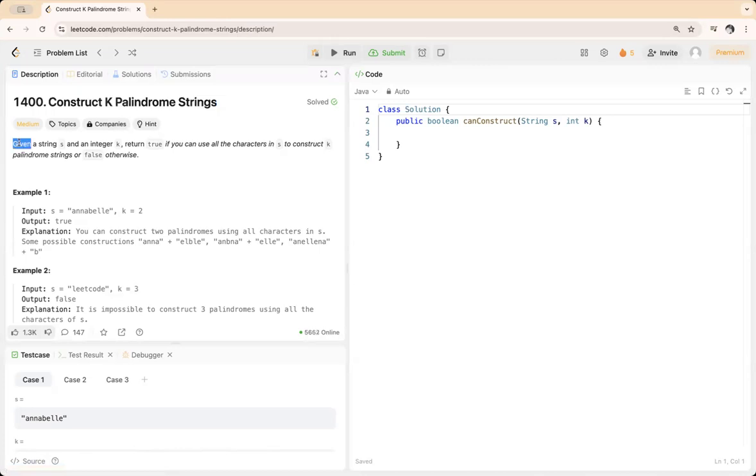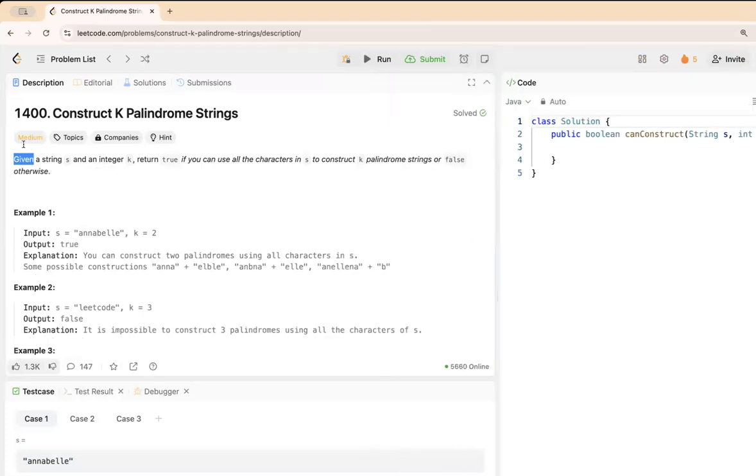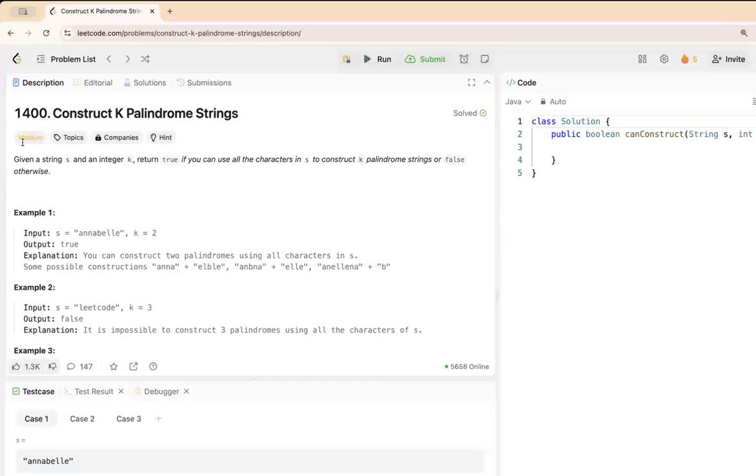The challenge is that we are given a string s and an integer k. We have to return true if we can use all the characters in s to construct k palindrome strings. So the key thing is that we have to use all the characters in s. We don't have to use only a few characters and leave the remaining.